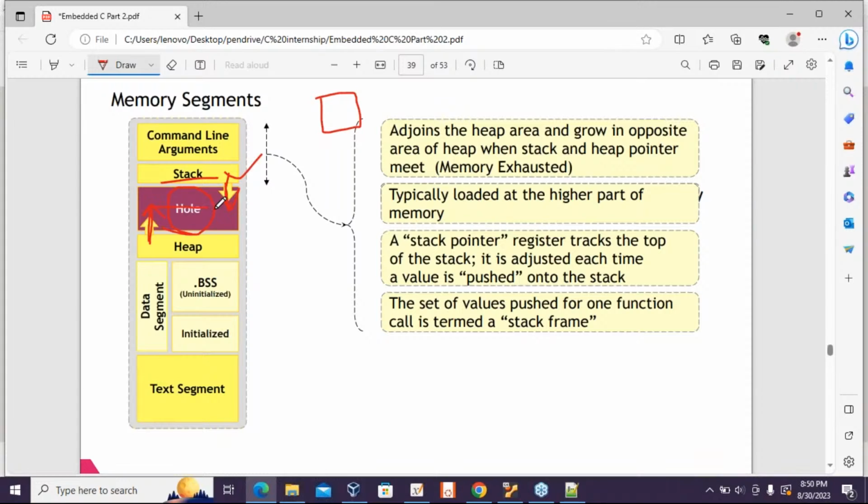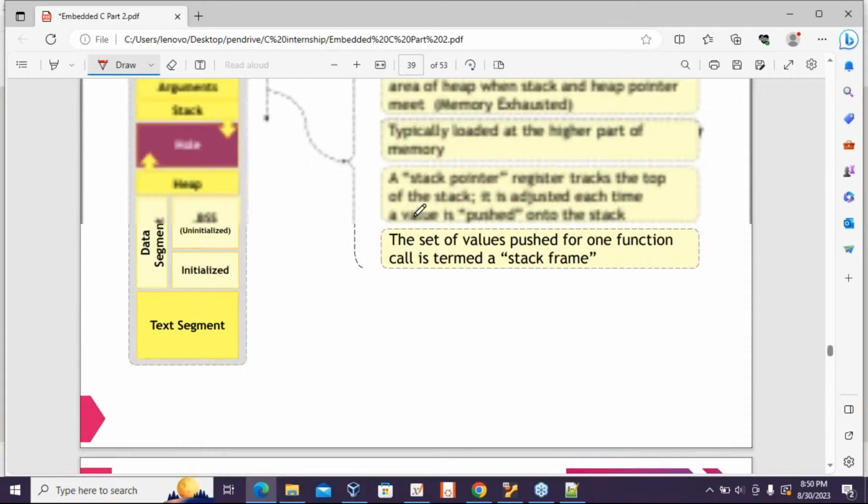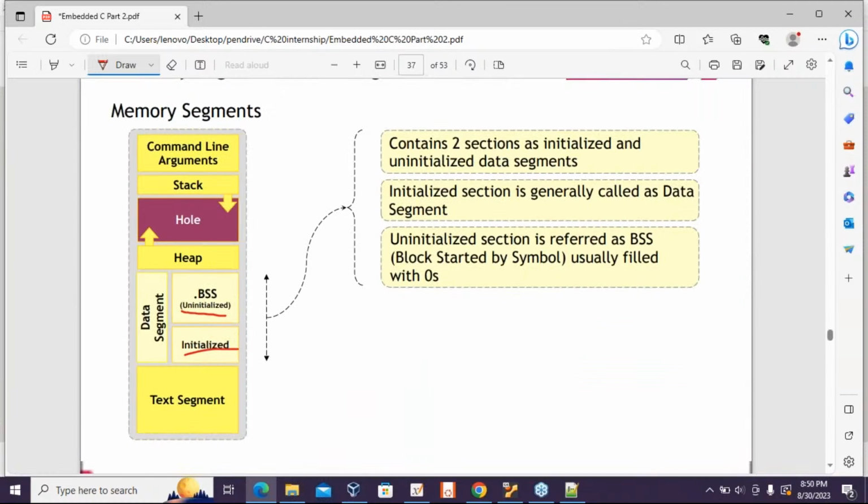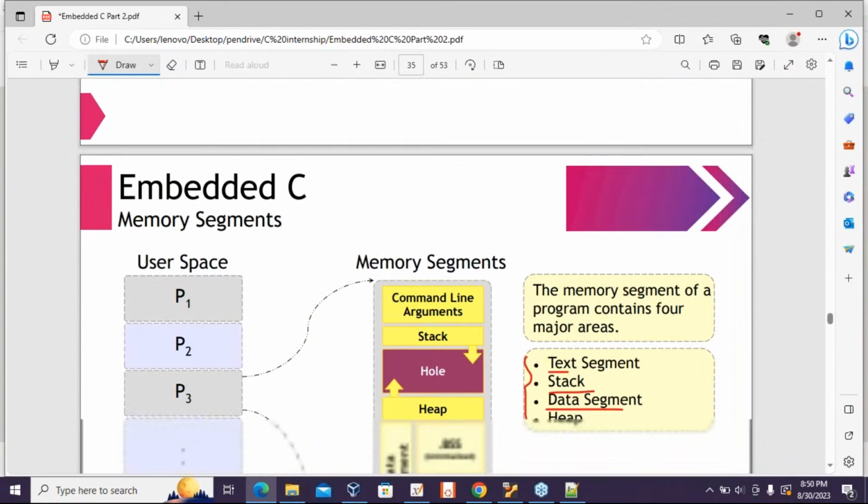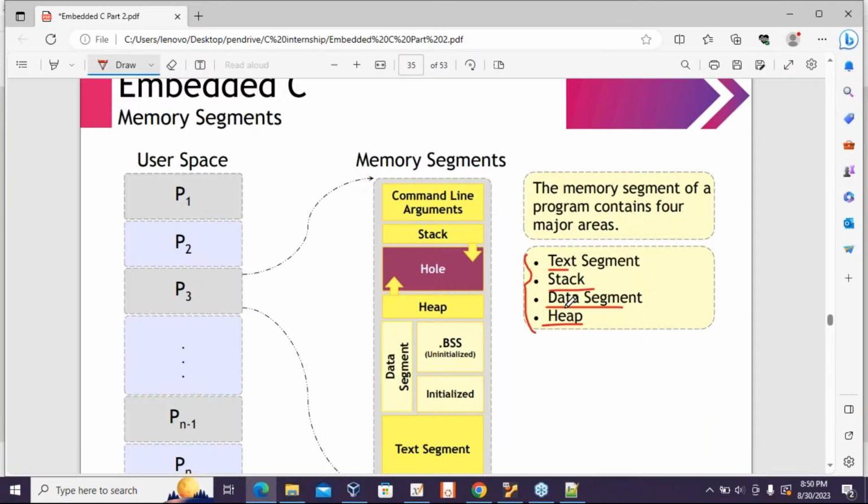Now when these two points meet together, we have pointers to take care of it. When these two points meet together, it is said that the memory is exhausted. You no longer have memory. So that is about the 4 segments of the memory: the text segment, which is also called the code segment, the stack segment, the data segment, and the heap segment.